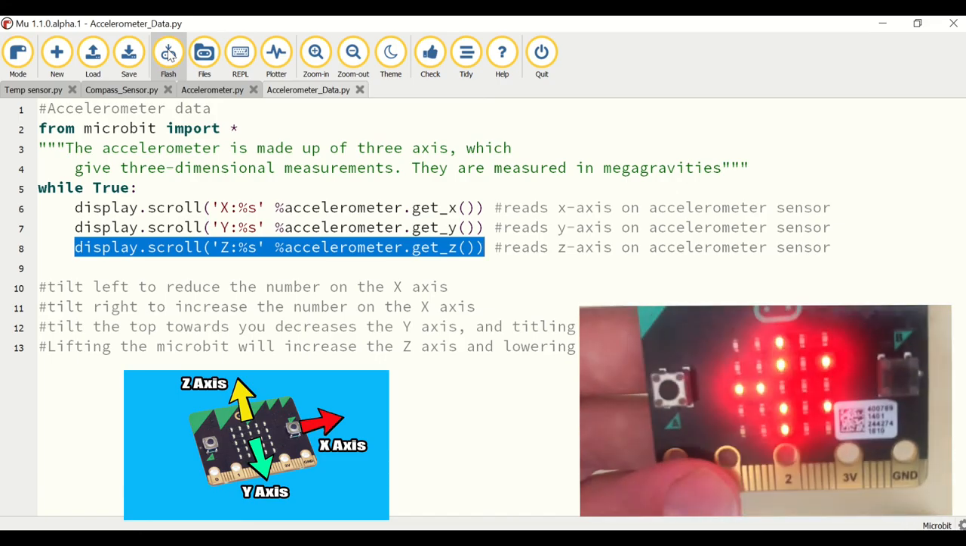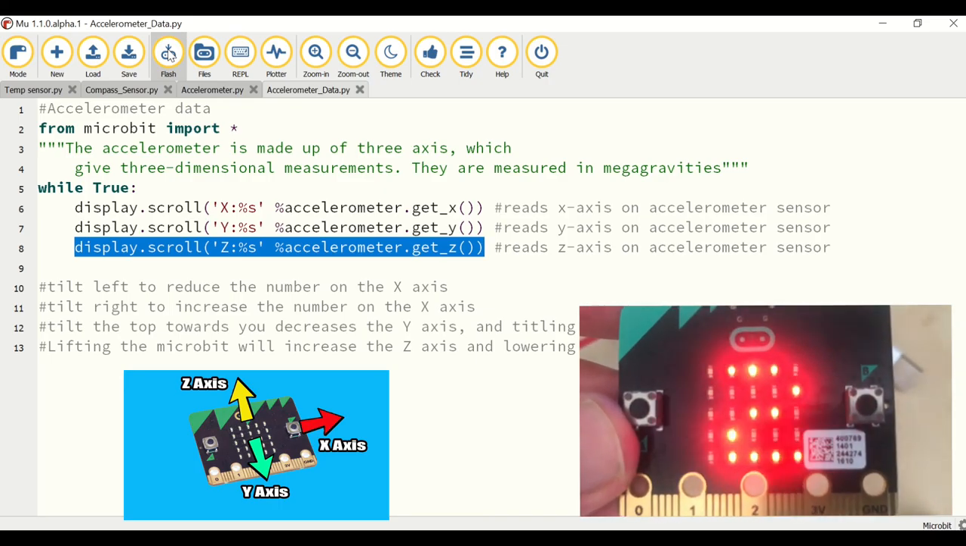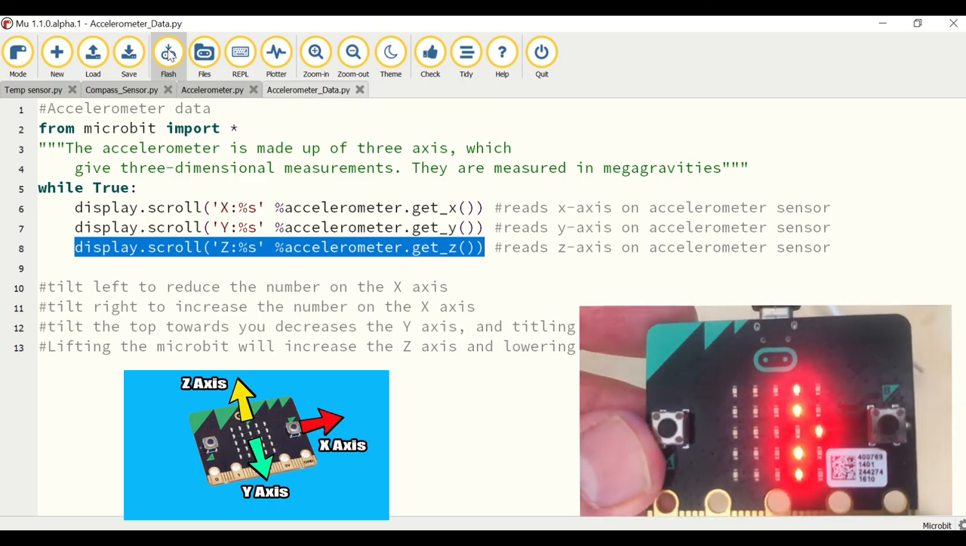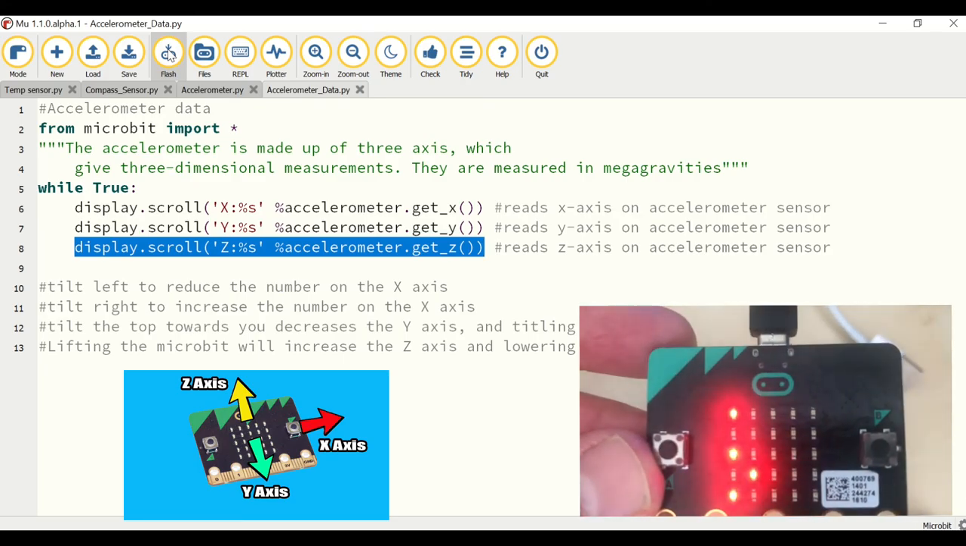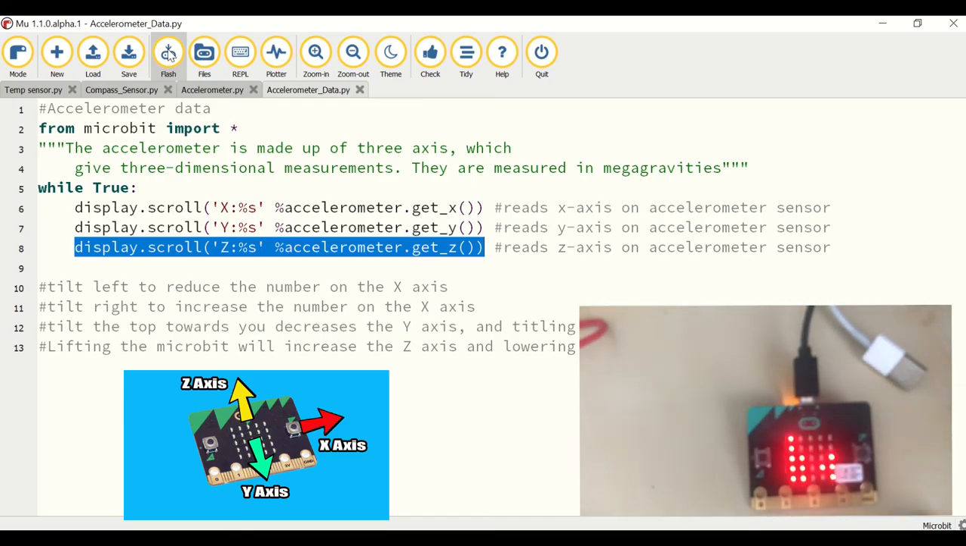If I put it down on the desk at the moment, we'll get the reading for the Z. Z was minus 992, and if we bring it towards us, hopefully we can focus on that. Now the Z should have increased as we got closer to the camera. And as you can see, we've got minus 974.